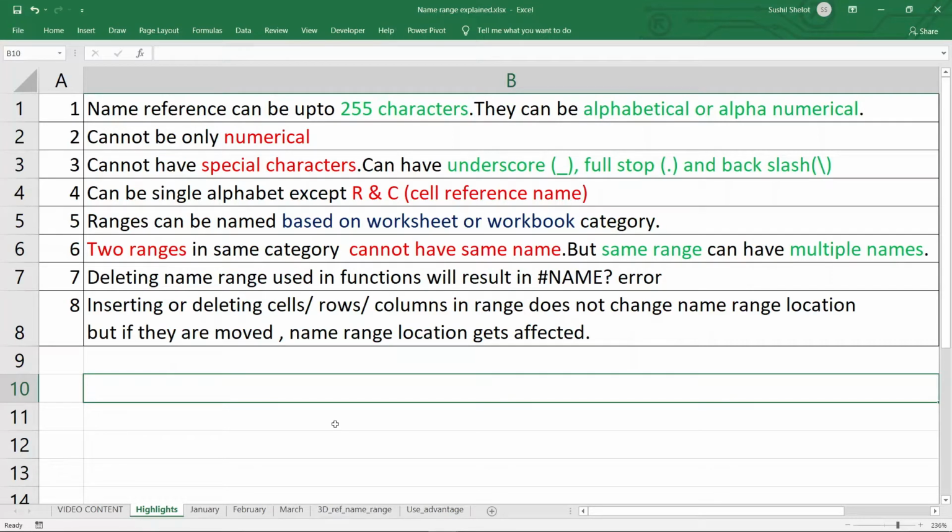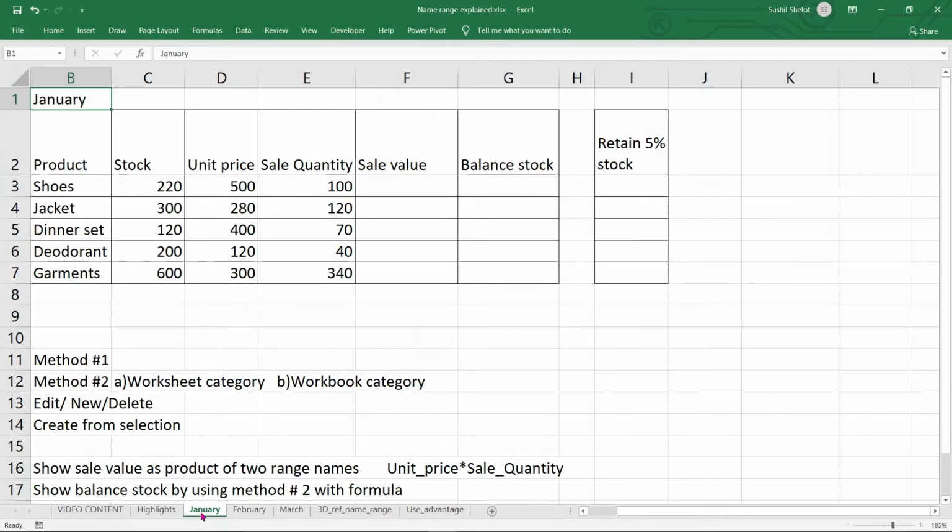Deleting a name range used in functions will result in a name error, because the function will not be able to track or trace the name range as it's deleted. Well, inserting or deleting cells, rows, columns in a range does not change the name range location. The location remains the same. But if the cells, rows and columns are moved, then the name range location gets affected. With this brief introduction, let us get on to how to create name range.